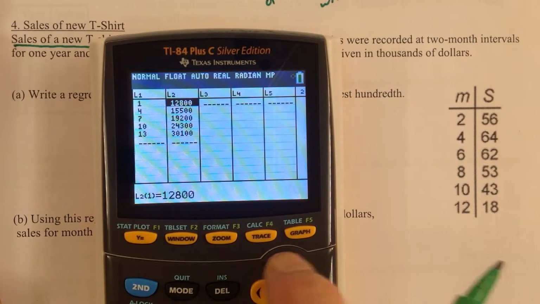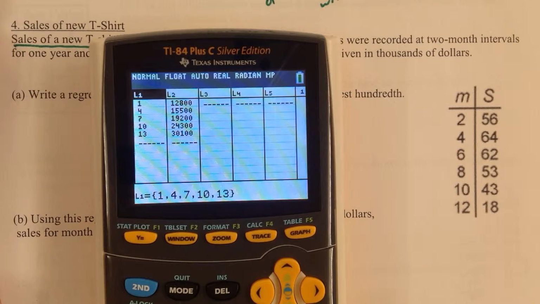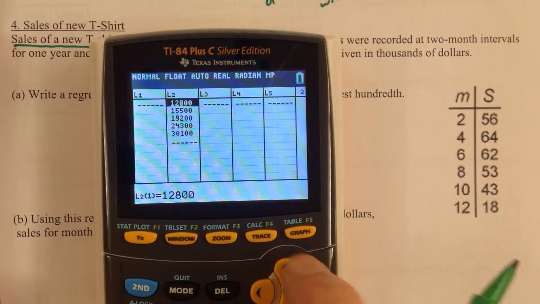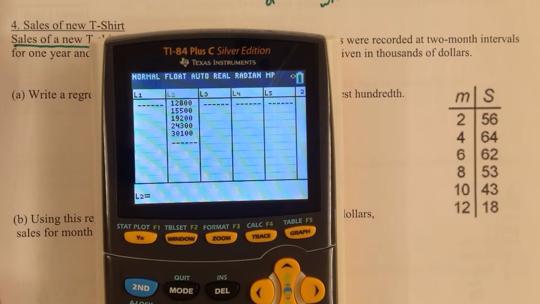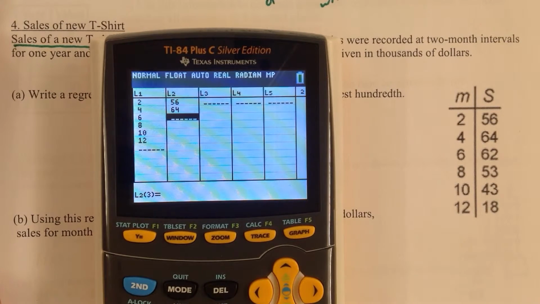We're going to go ahead and clear our tables. Highlight list 1, clear, enter. Highlight list 2, clear, enter. Enter the data: 2, 4, 6, 8, 10, and 12. Then 56, 64, 62, 53, 43, and 18.